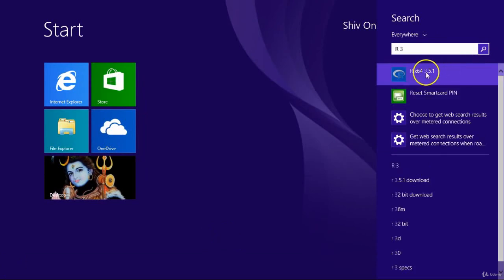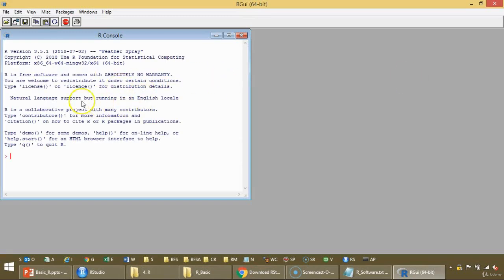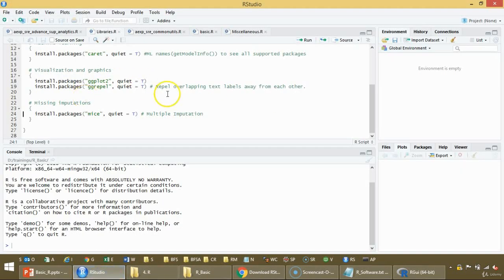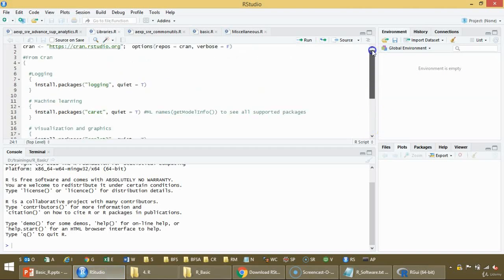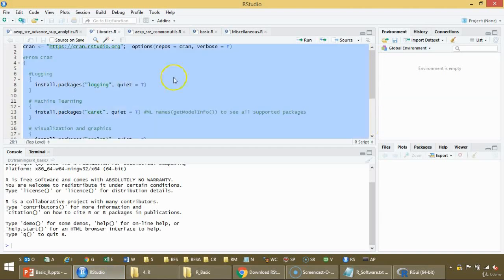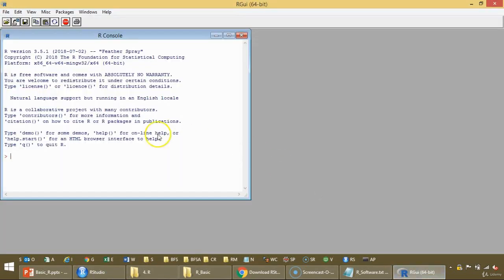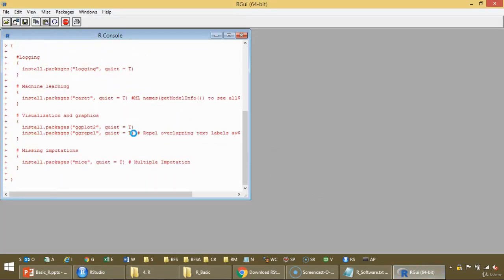So this is the way. I have the 64-bit. If you click this, you will get the console like this. In this console, please copy all of this library.r code. Simply Ctrl A, Ctrl C and Ctrl V. As soon as you press enter, it will start installing it.